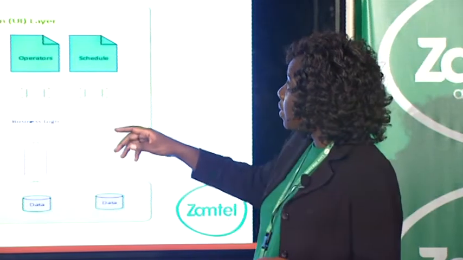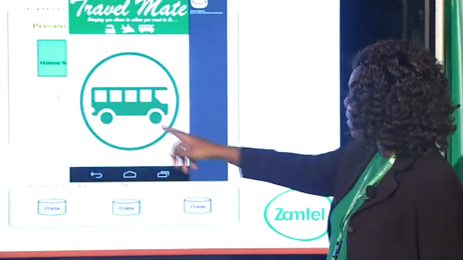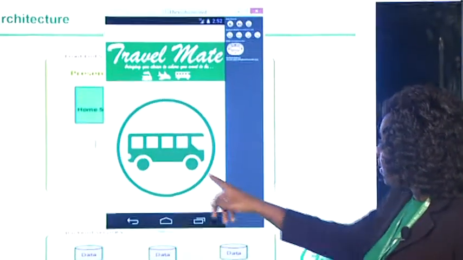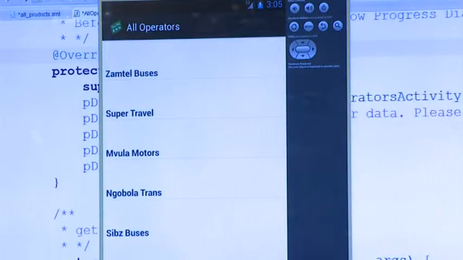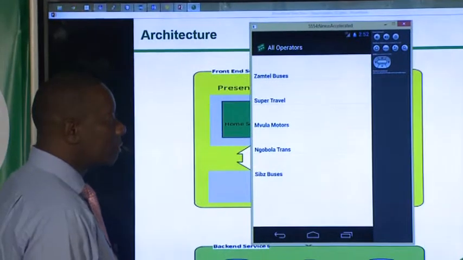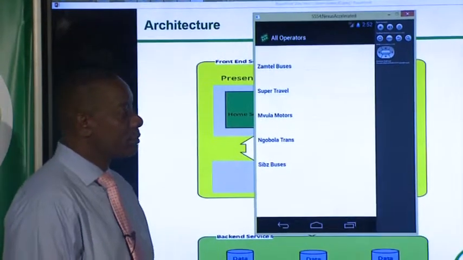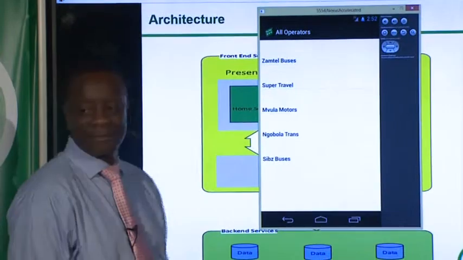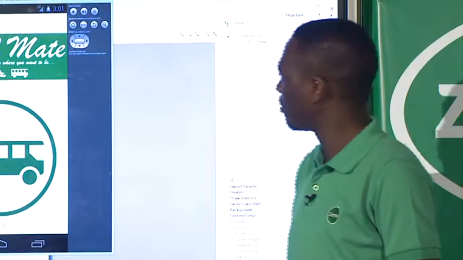Okay. This week we'll be looking at developing the operator screen. This will give us a list of all operators, whether it be bus operators or flight operators, for our TravelMate application. And our operator screen shall look like this. It will have a whole list of different bus services, and I shall not go into details. For Alinaswe, will take us through the actual code that we used to develop this particular operator screen. Over to Alinaswe.